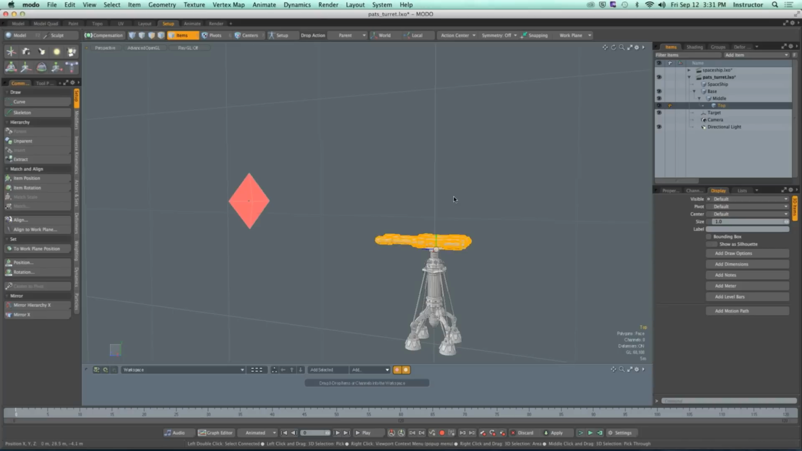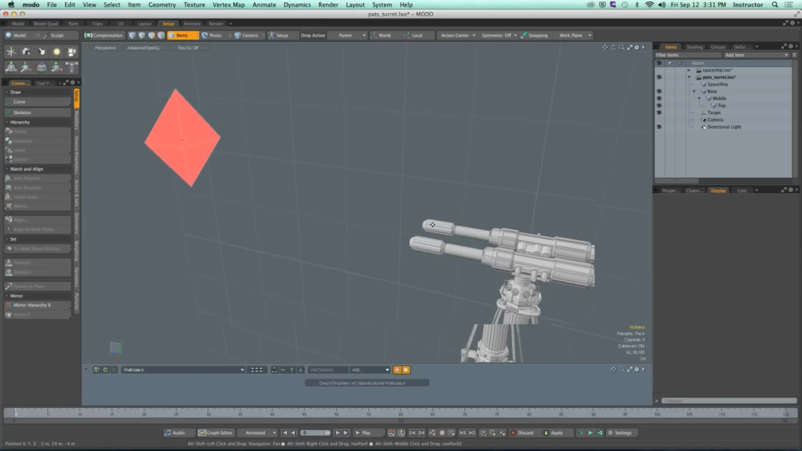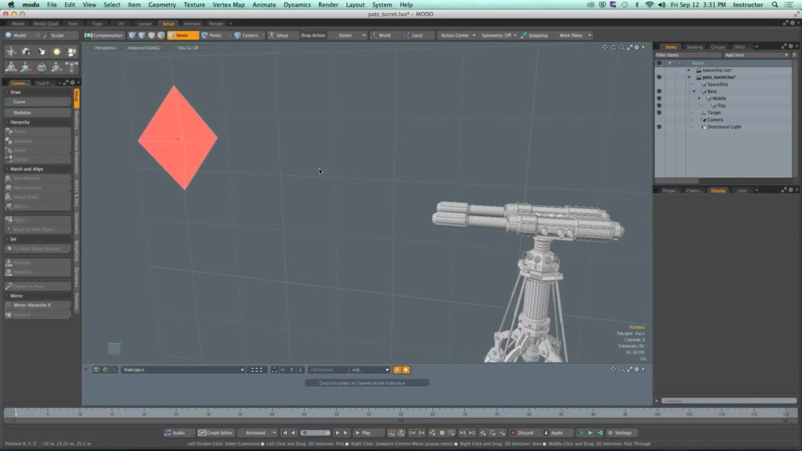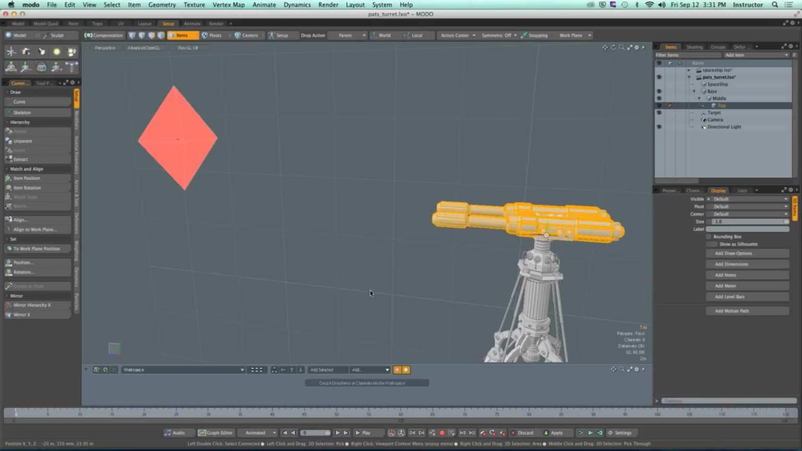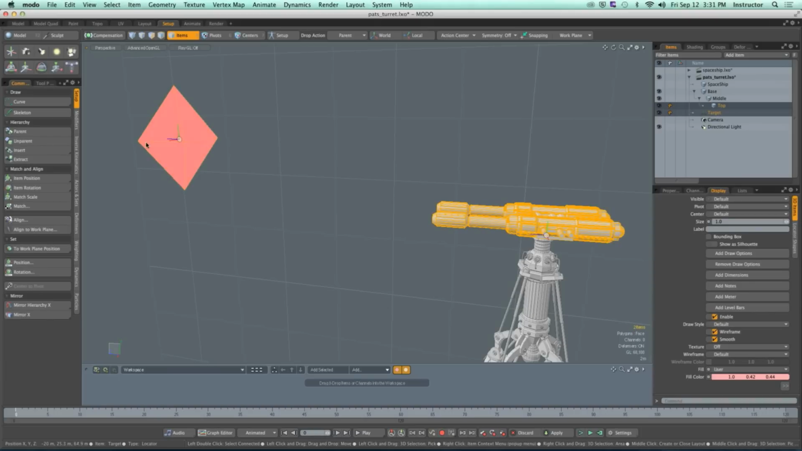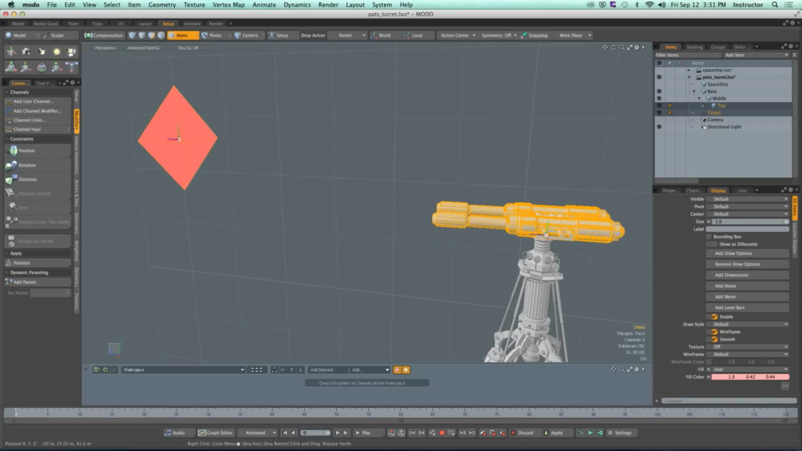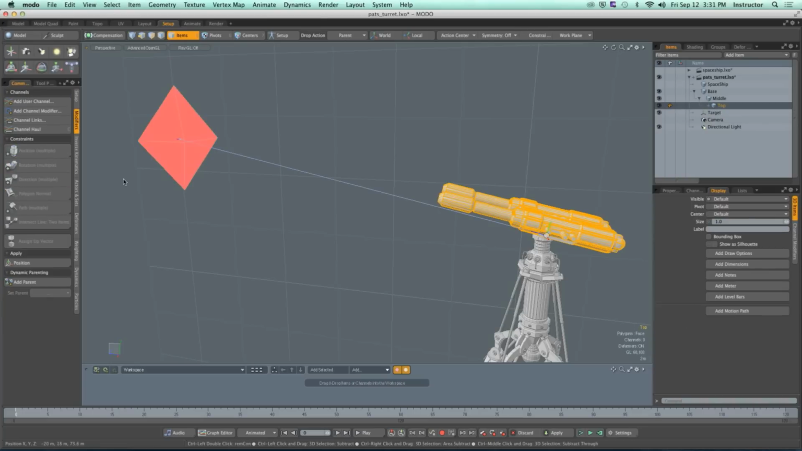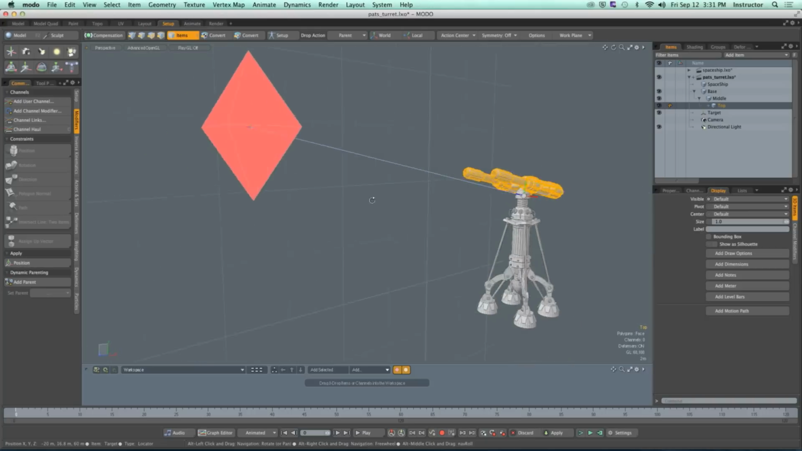Which is going to be the child and which is going to be the parent? Turret's going to be the child, so I'll select him first. The locator will be the parent. Where can I find all of my constraints? Modifiers. And then specifically, I'm going to choose the direction constraint. And immediately you can see the result that we're gaining here.